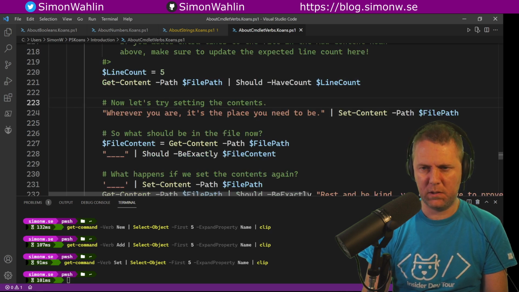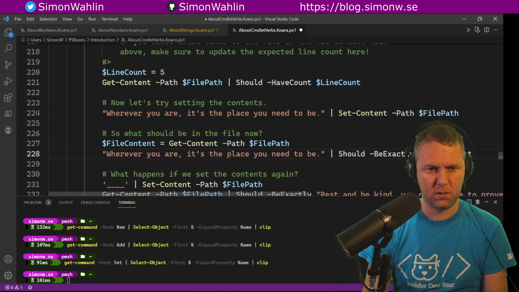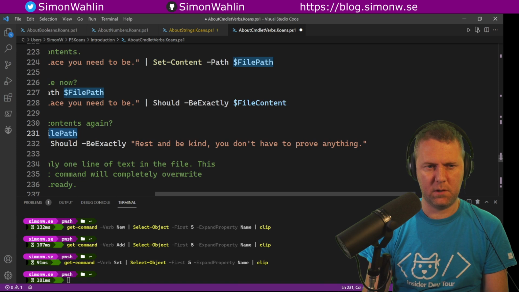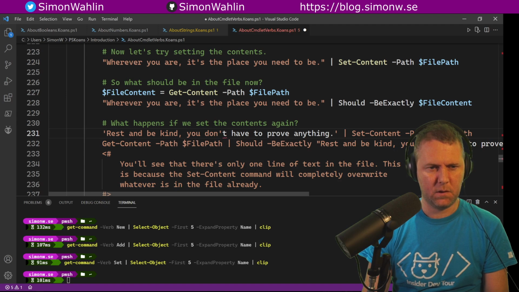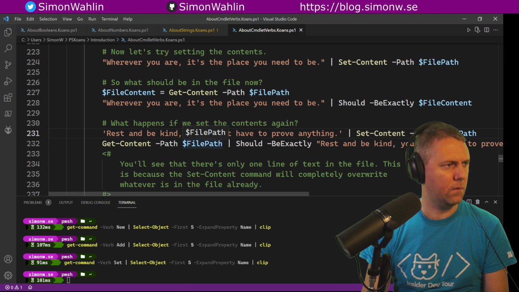Now let's try setting the contents. Wherever you are is placed to be set content file path. So what should be in the file now? Well, this should be in the file. What if we set the contents again? Then we need to have this. Rest and be kind, you don't need to escape that one. There we go.